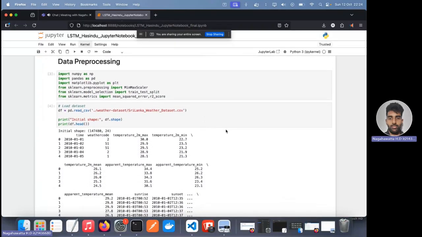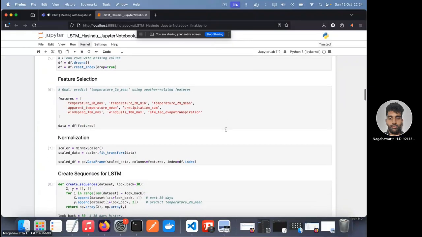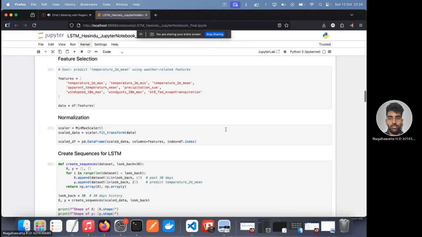First, I imported all the necessary libraries including NumPy, Pandas, Scikit-learn, and TensorFlow. Then I loaded the dataset and removed any rows with missing values to ensure clean data for training. Under feature selection, I chose only the most relevant weather columns such as temperature, wind speed, rainfall, and solar radiation, since unrelated columns like city and country do not help the model learn patterns.